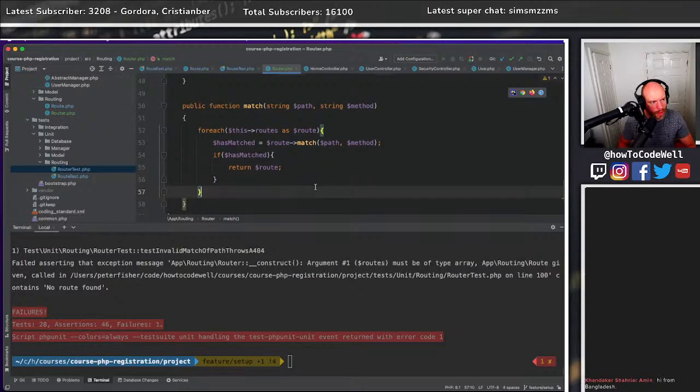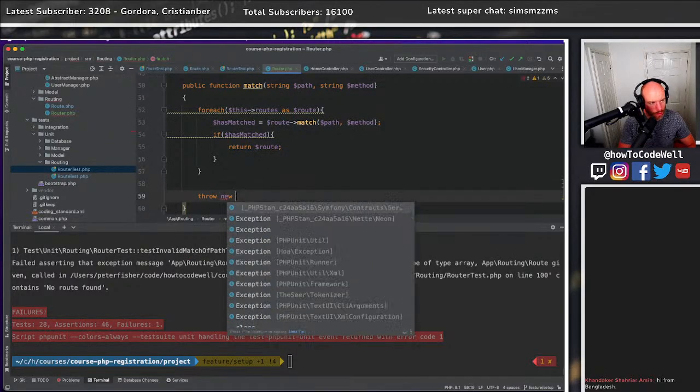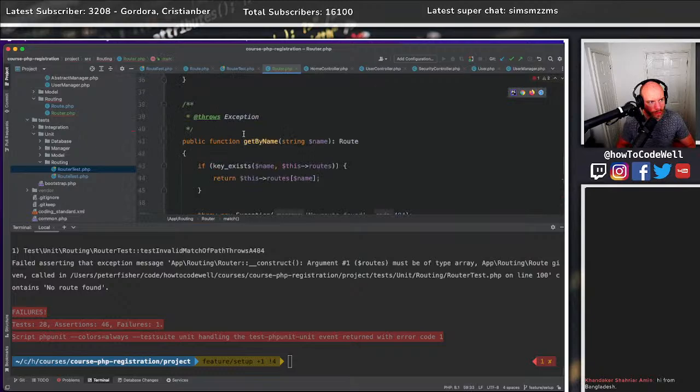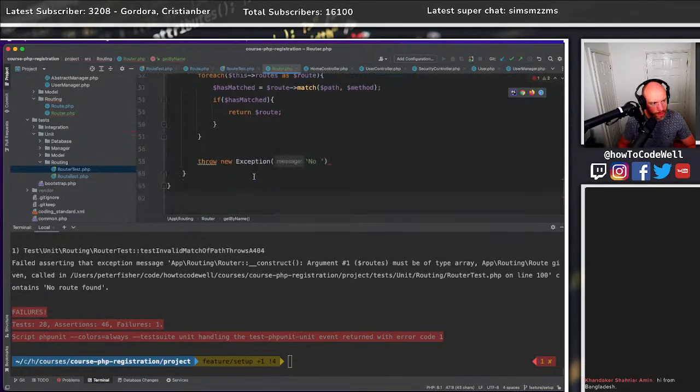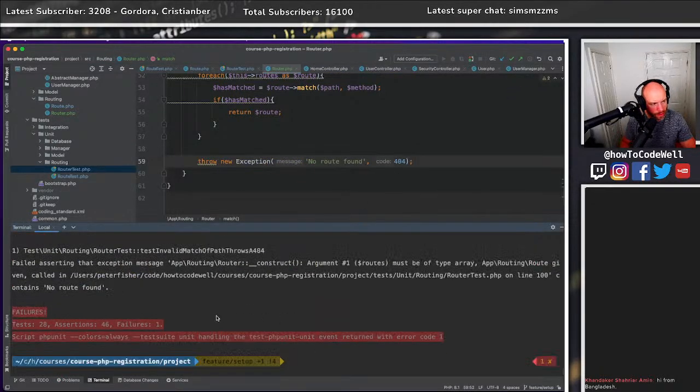Yeah. And then down here we want to say throw new exception, and this is going to be our no root found job. Now I think I've added that in 3 times already, so I'm going to need to do a bit of refactoring. Right, let's just run that again. That should hopefully pass. No, it doesn't.